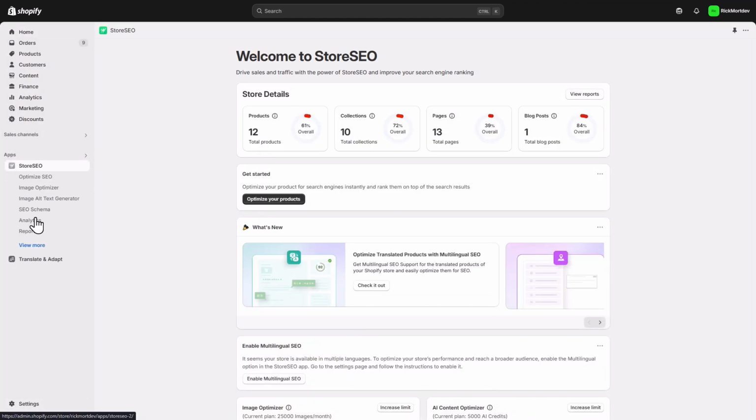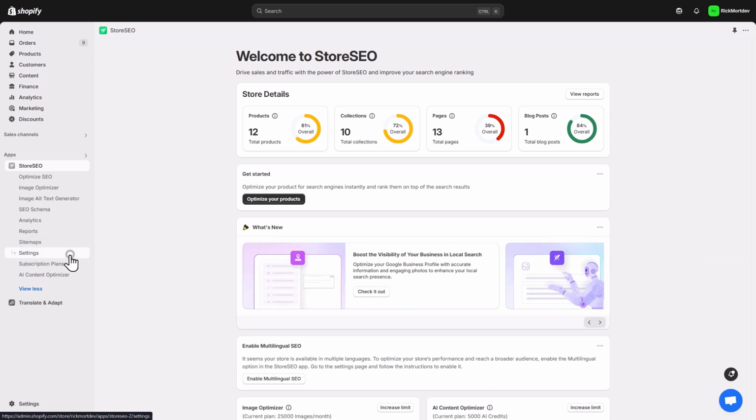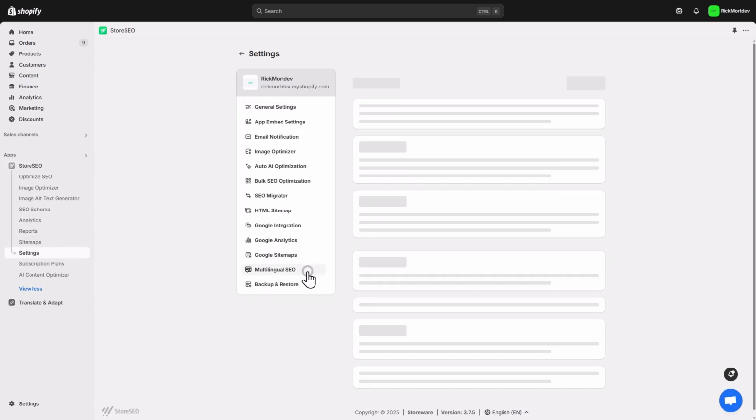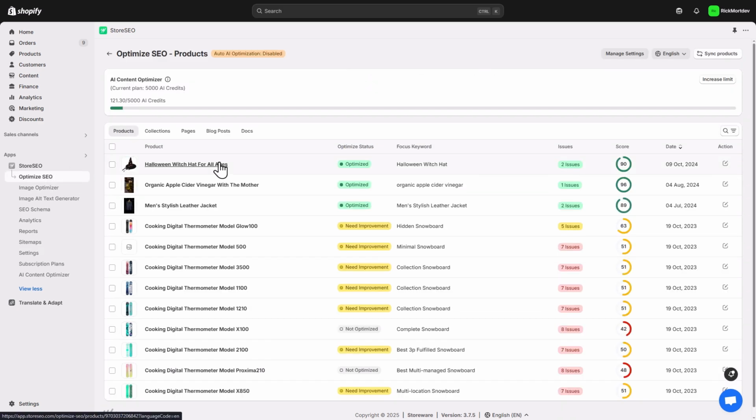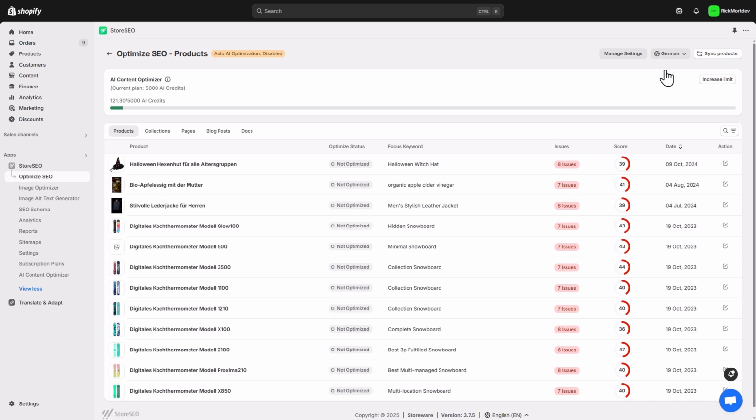Next, open the StoreSEO app, go to the Settings section, and select Multilingual SEO. Click the Turn On button to activate this feature, then select the Sync option for your preferred language. Now, head back to the app and select Optimize SEO, choosing the language you'd like your store to be translated into. Once done, you'll now see the translated products in your store.